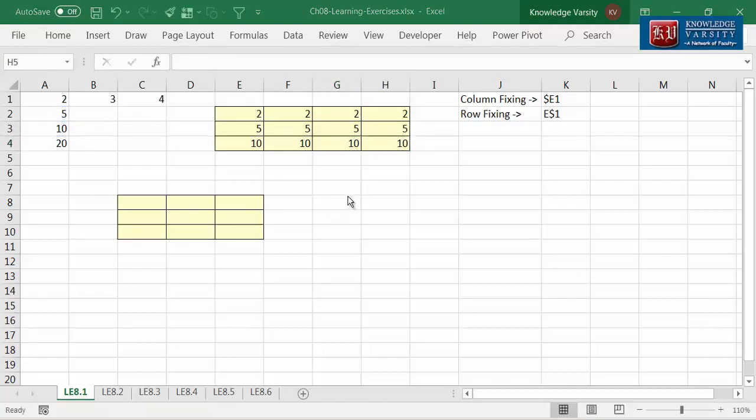Next, consider cell references with row fixing. Let me enter the formula equals A$1 in cell C8. And now I'm going to copy the formula across to column E and down to row 10. You can see that the row references remain the same in each of the copied formulas. However, the column reference in column D is different from that of column E.